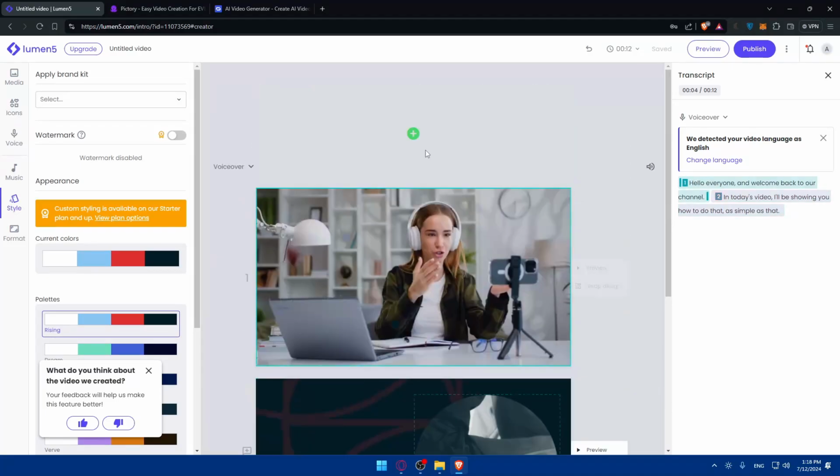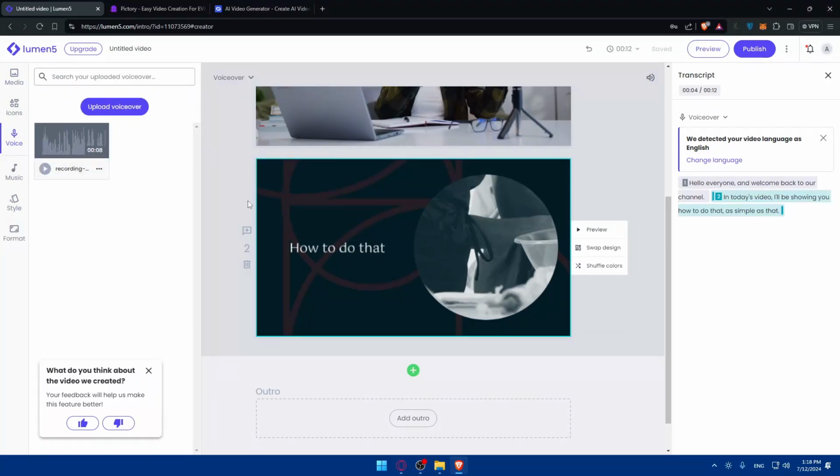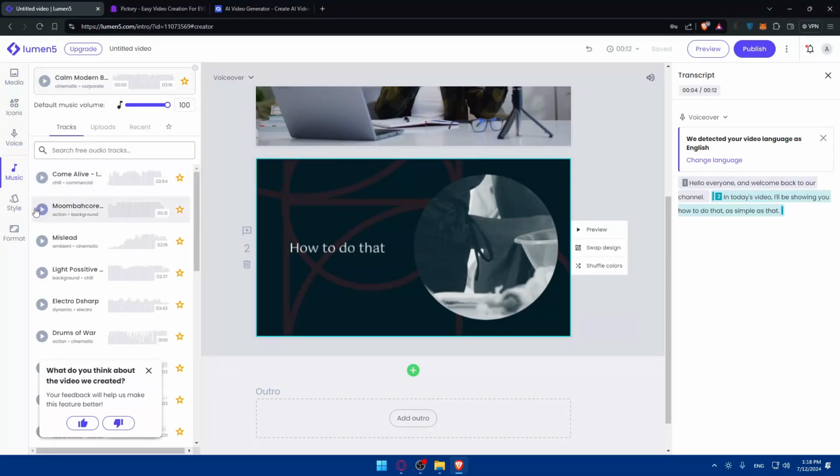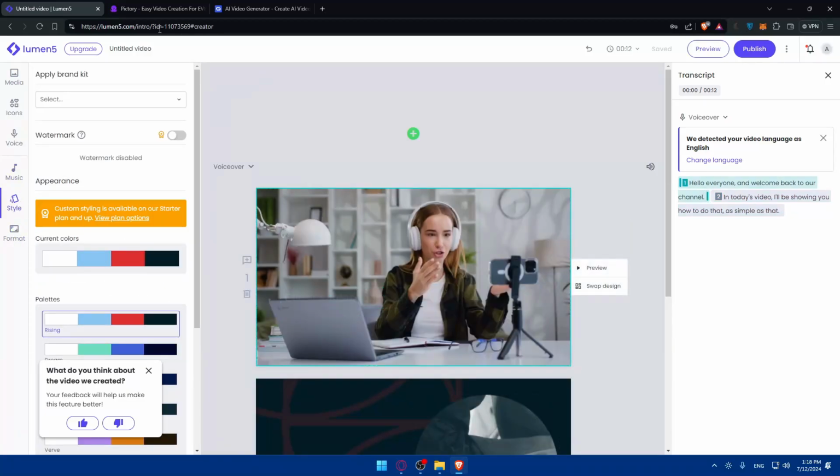But as you can see, first you can add multiple things to it. I have just two slides that are changing. Of course, I can add whatever media I want. I can add a lot of other voiceovers, I can add other things that I want. So I'll be able to do a lot of things.